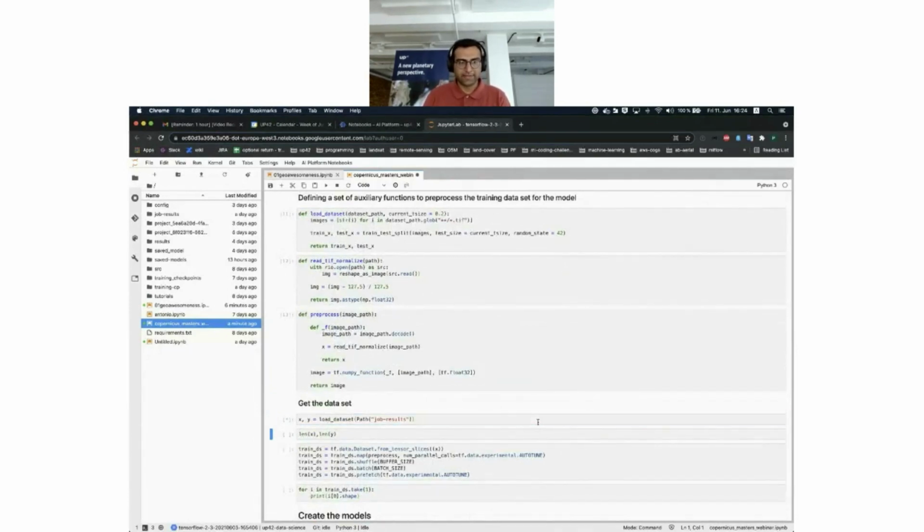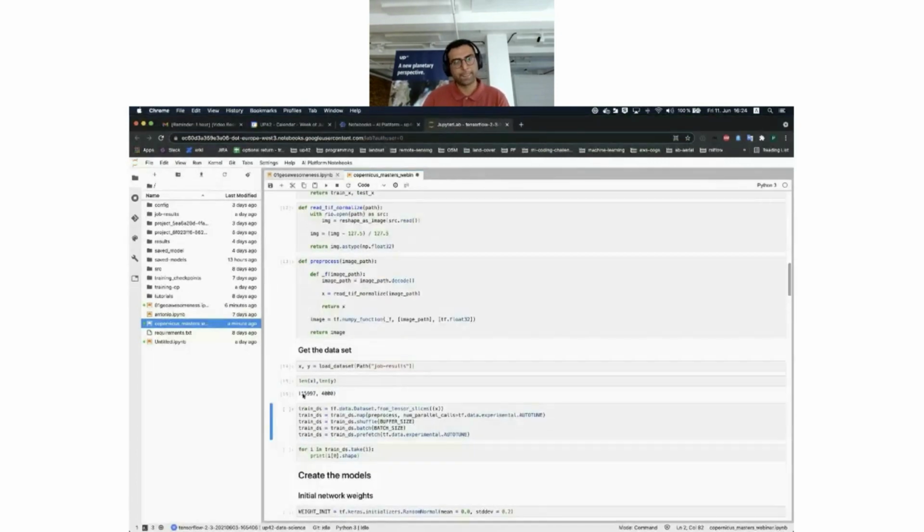Now here's a simple preprocess function which converts the image array, NumPy array, into TensorFlow tensors, which is required. I will load the data set. And here I have almost 16,000 images for train and 4,000 images for the test.